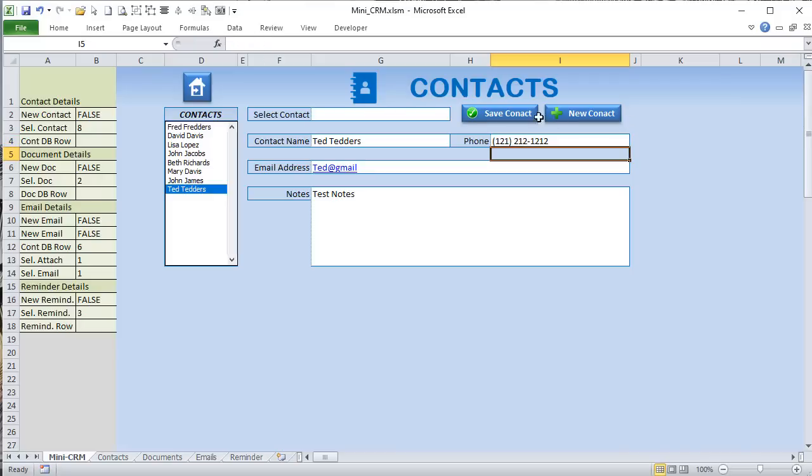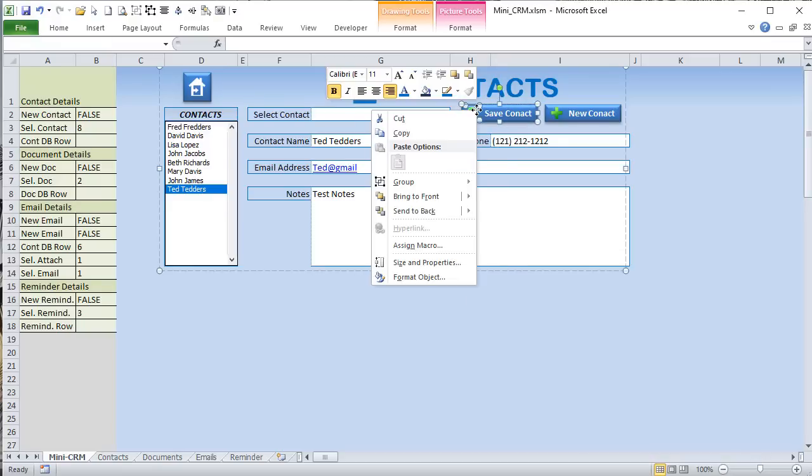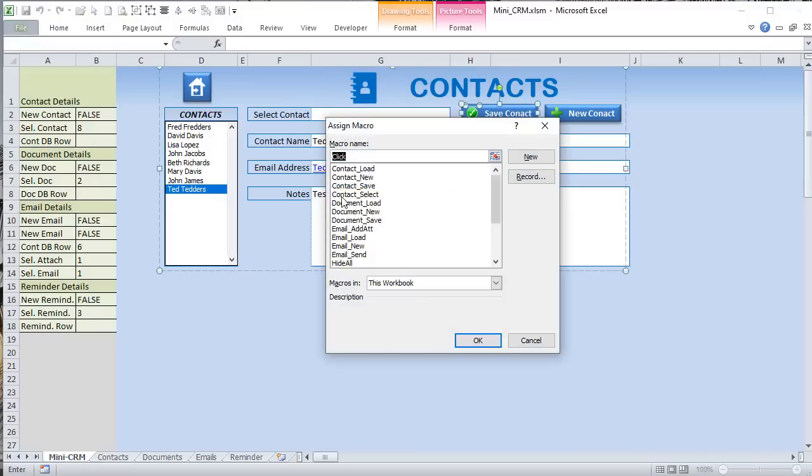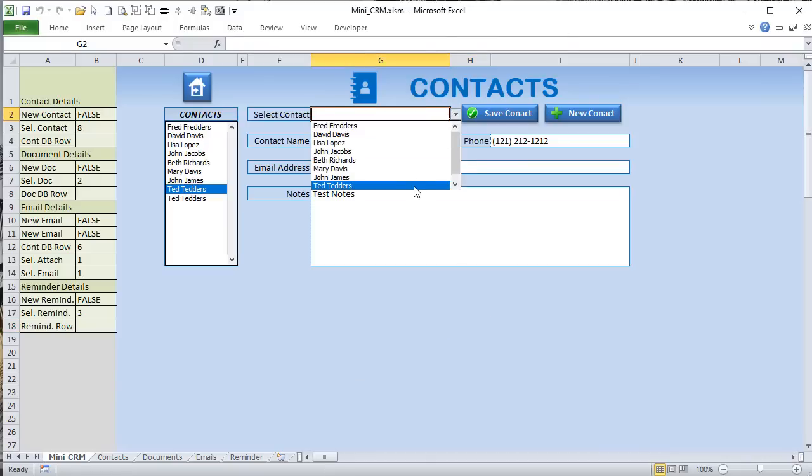No problem there. What we're going to do is assign that macro to save contact, holding down Control and right-clicking. Let's hold it down. Right-click, assign the macro, contact save, right here. Now we've saved it with a phone number. Perfect. And now that is also available here.